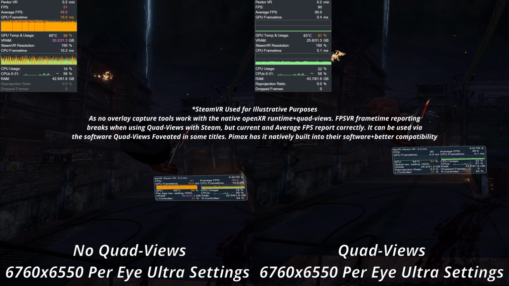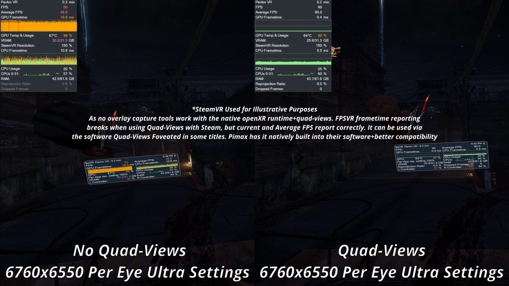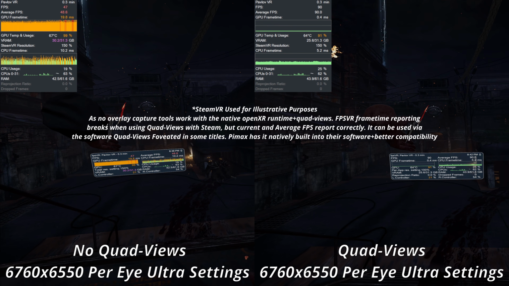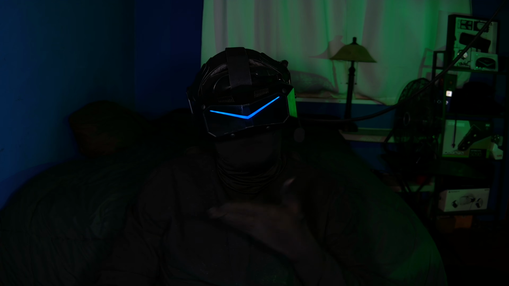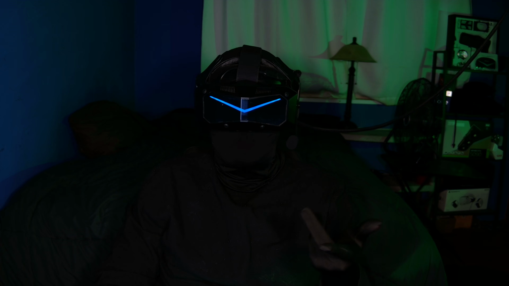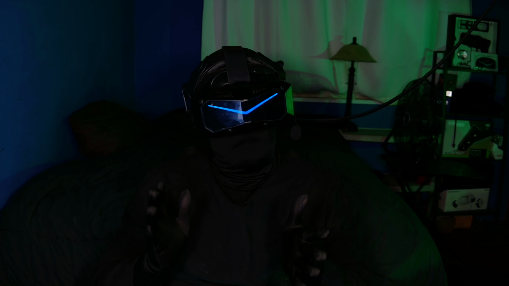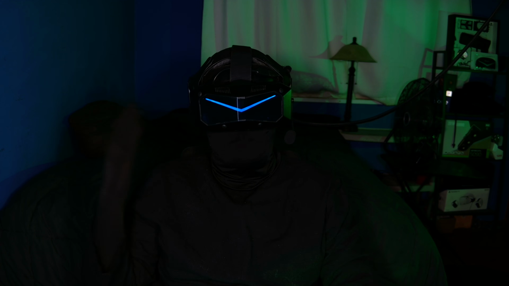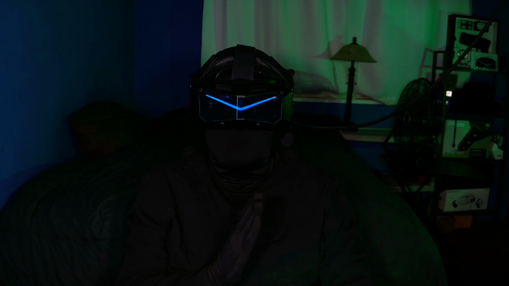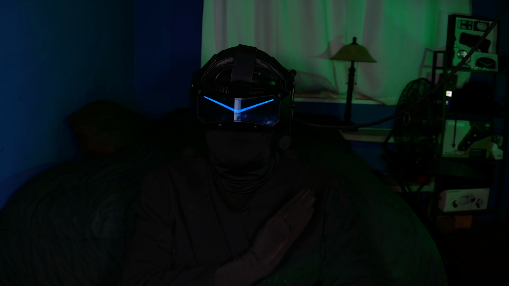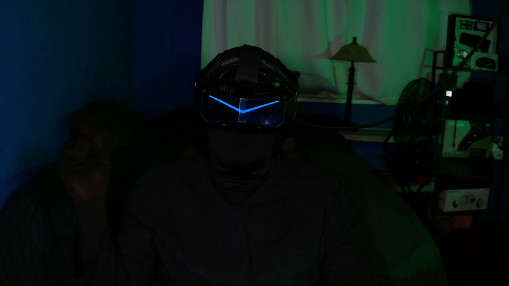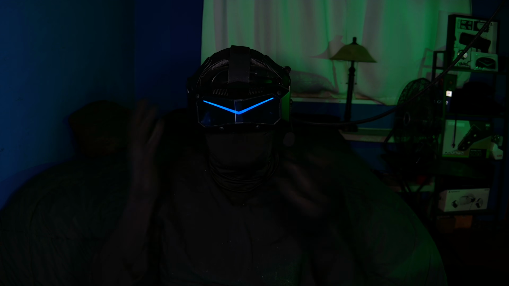But while I know that the current average FPS is always correct on quad views, I can't be 100% certain that the lows are reported with complete accuracy, as quad views via external injections, like say Pimax and Quad Views Foveated do, has sometimes broken other measuring tools, like say FPSVR here, where you can only get the average and current FPS properly. Lows and the frame time measurements break since the program seemingly doesn't know how to deal with it.